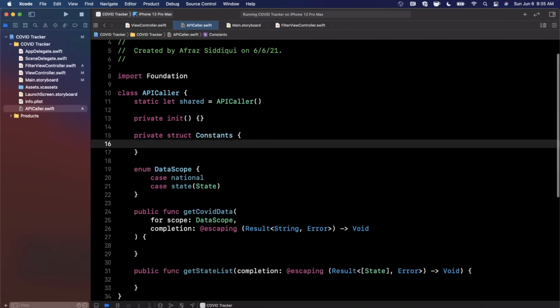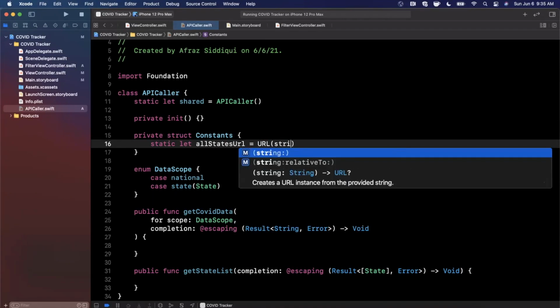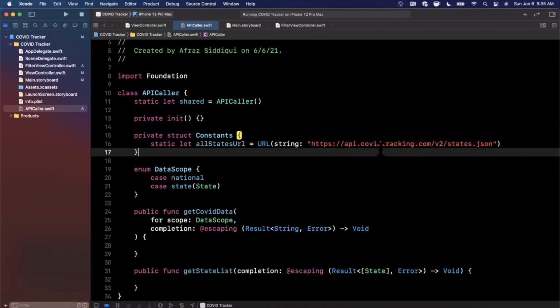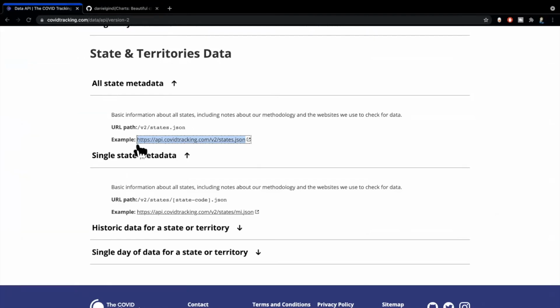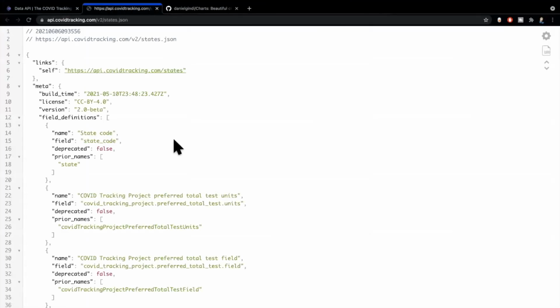So we'll say constants, and this is going to be static let allStatesURL will be a URL with this string, and we'll just go ahead and paste that in. Notice you don't need an API key, which is kind of nice. And let's see what the response of this guy looks like. So let's go ahead and simply click on it, and we get a whole lot of JSON.